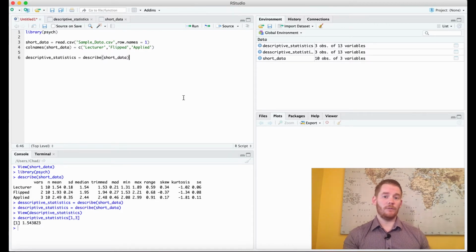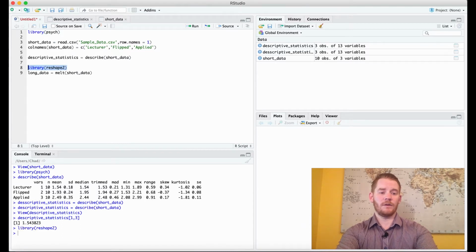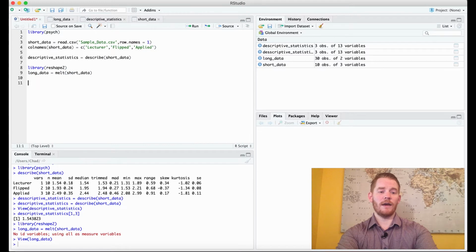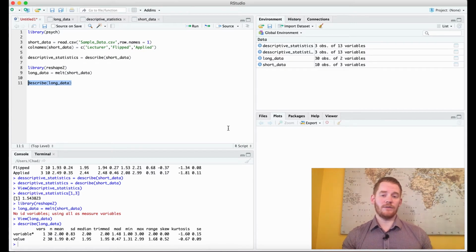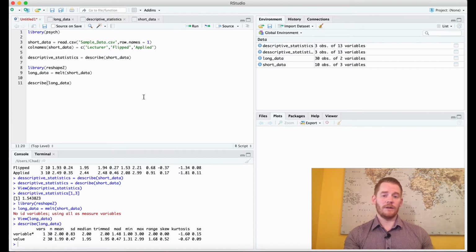But one thing I need to point out is that this only works with our short data format. So if I go long data, and we did this in another video, where we melt the short data, but of course I need the reshape2 package. What that does is it gives us our long data format, just like this. And if I say describe that, it's going to essentially just assume these two columns are just different conditions. So that's as far as I know about this package function. So maybe there is a way to tell it, this is long data format, treat it differently. And if so, comment, let me know. But I'm not gonna explore that too much because we can just use the short format for now.